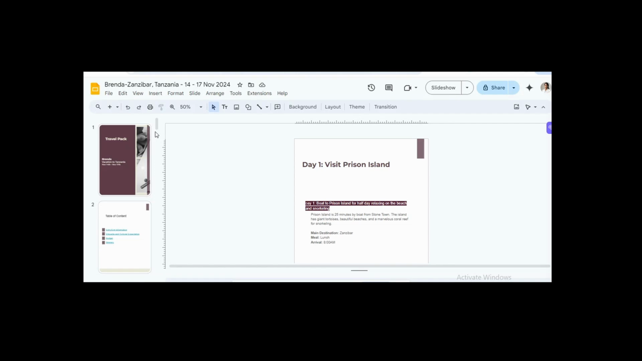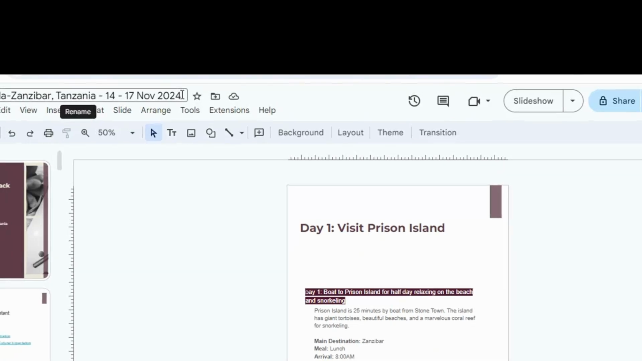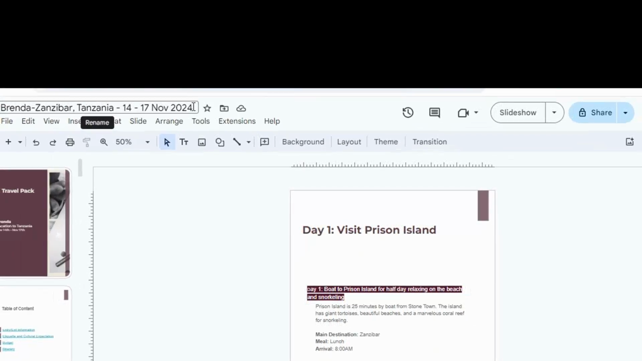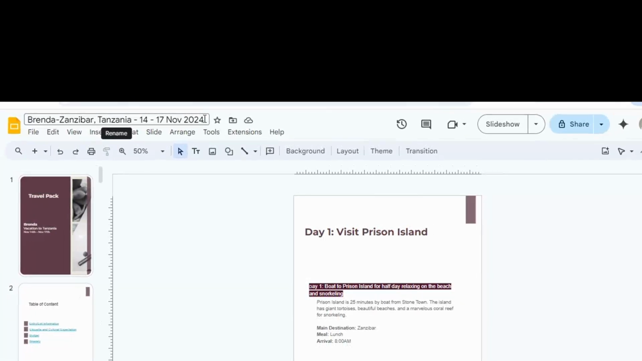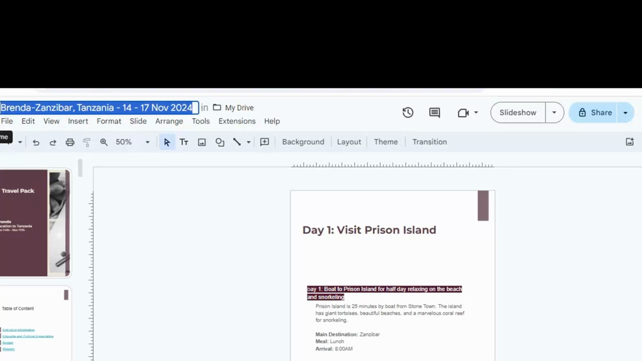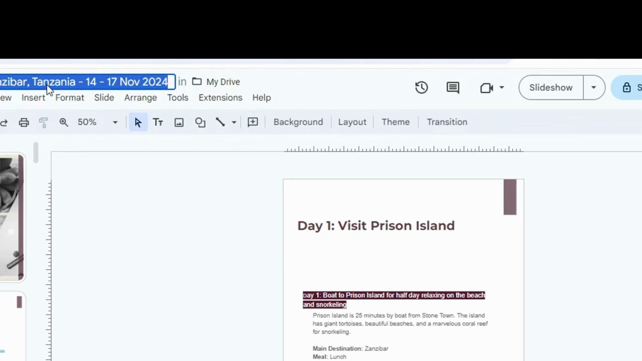First off, before we start, we are advised to rename our document. Open a new Google document and rename it in the order name, your destination, and dates, which I've done. You just have to click on the name of the document and it shows you to rename. When you double click, you can type your name and make the necessary changes as I have done.